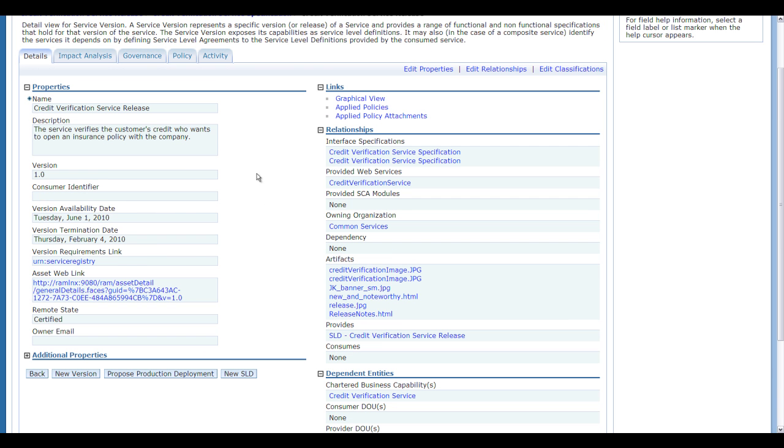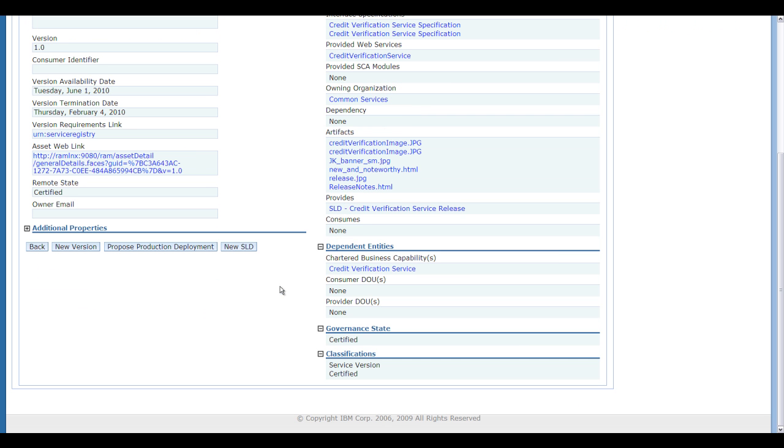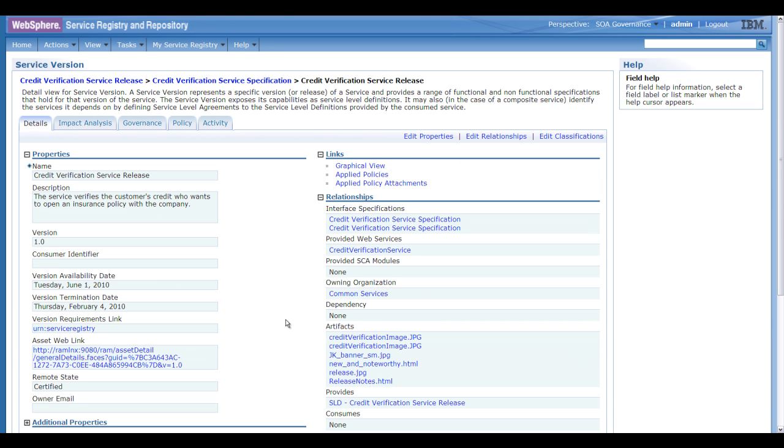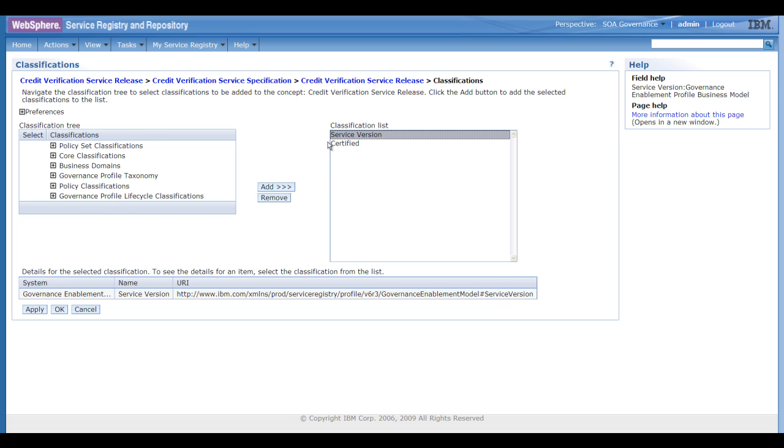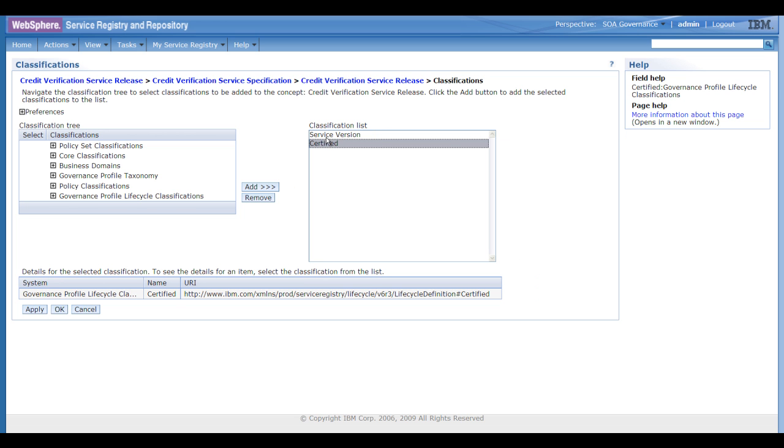And as we look at this, we can see all the relationships, the link back to Rational Asset Manager itself, and the governance states and classifications. So down here, we've got the service version, it's certified, and we can explore it from there. If we go into the classifications view for editing, you'll see the classifications list here. This is part of how we store and categorize the objects in service registry and repository.